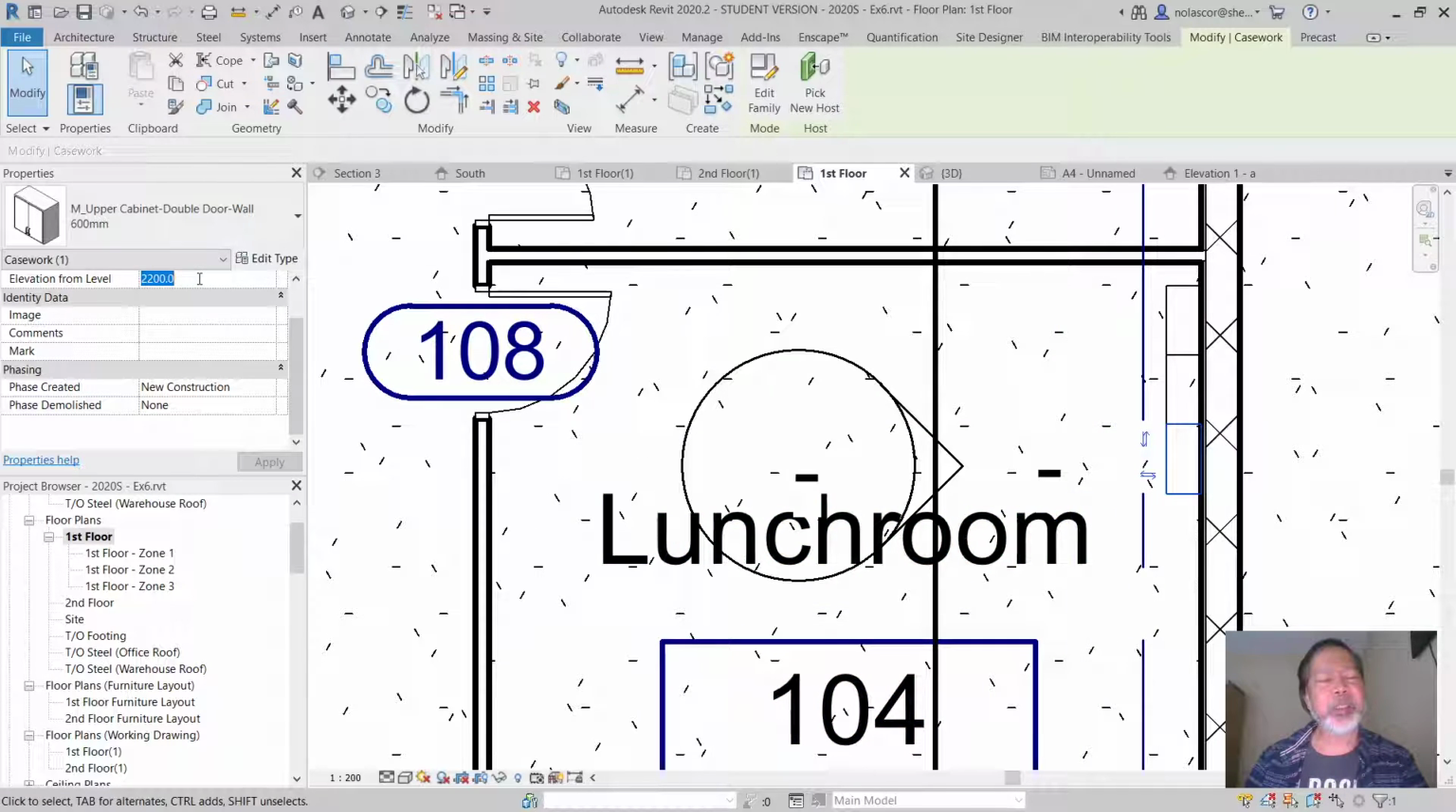But if we set this to, let's say, 24, then it disappears because it's now above the cut plane. Okay, so that's how the top cut plane works. And again, caseworks, windows, and generic models will act similarly.